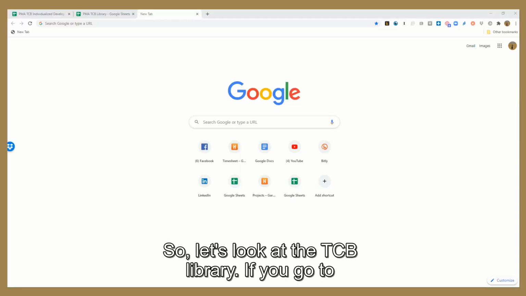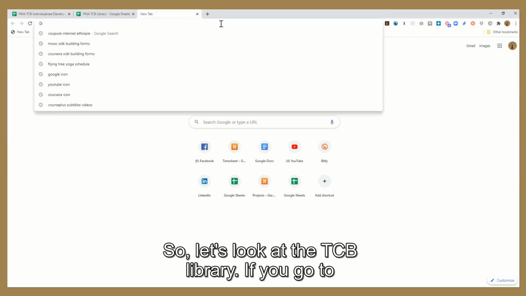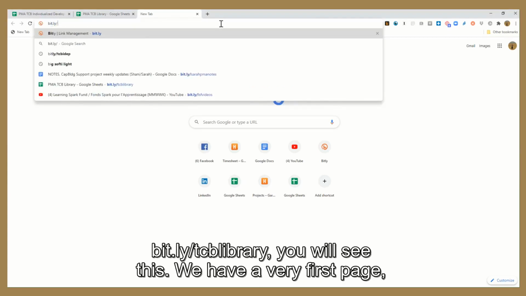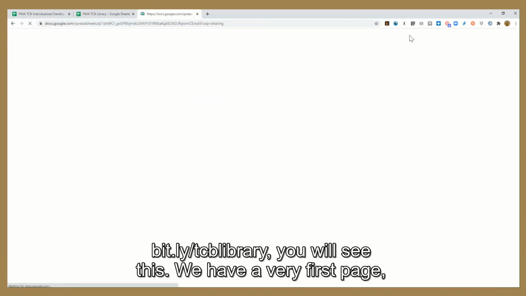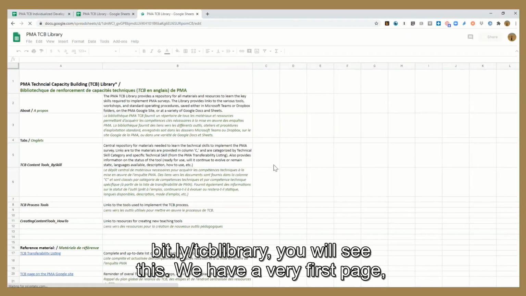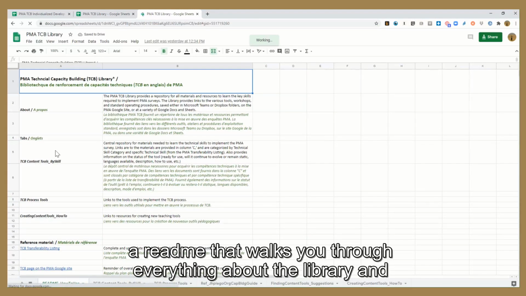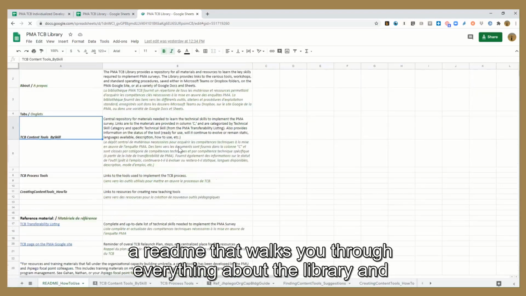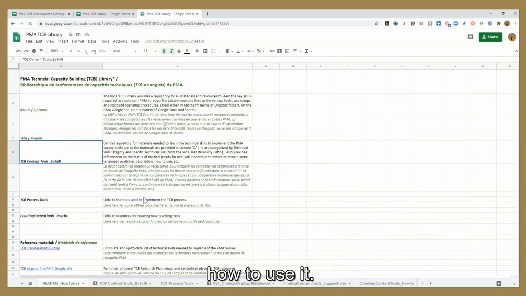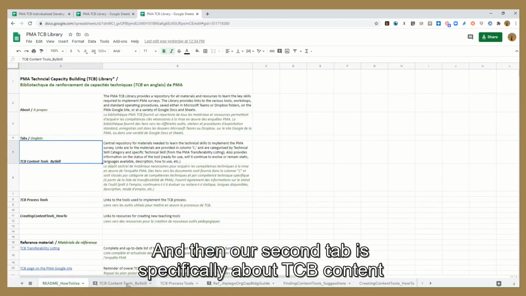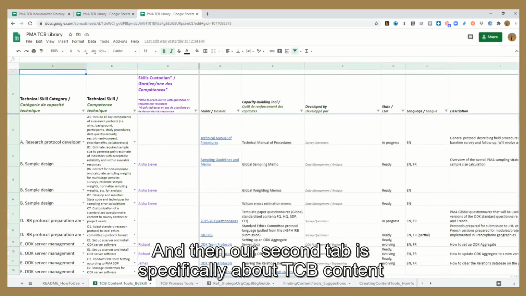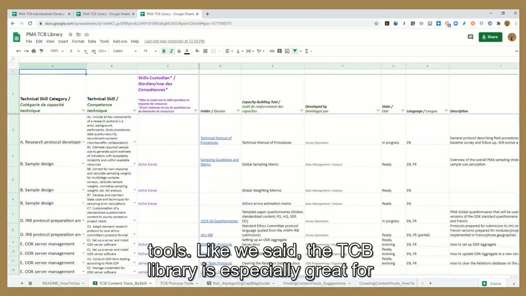So let's look at the TCB library together. If you go to bit.ly/TCB library, you will see this. We have a very first page, a README, that walks you through everything about the library and how to use it. And then our second tab is specifically about TCB content tools.